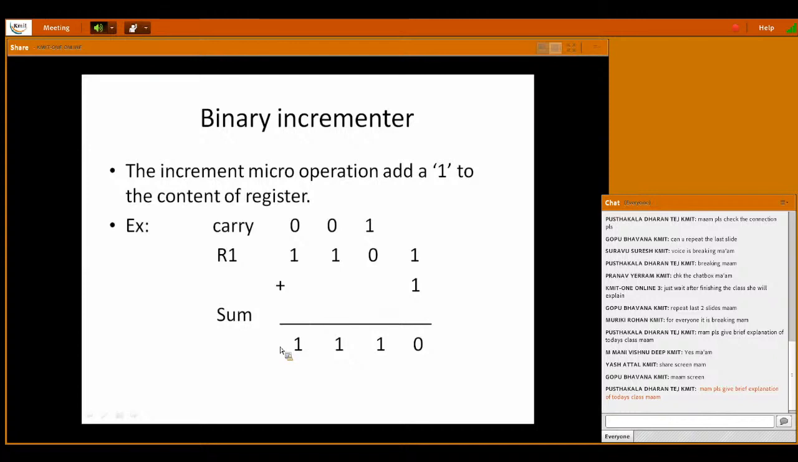Now we'll see how to implement this using hardware components. A full adder requires the register bits and the B input. When you are performing an increment operation, you add a 1 to the content of one register only. Therefore, how many bits are you adding? You are adding only 2 bits at a time.